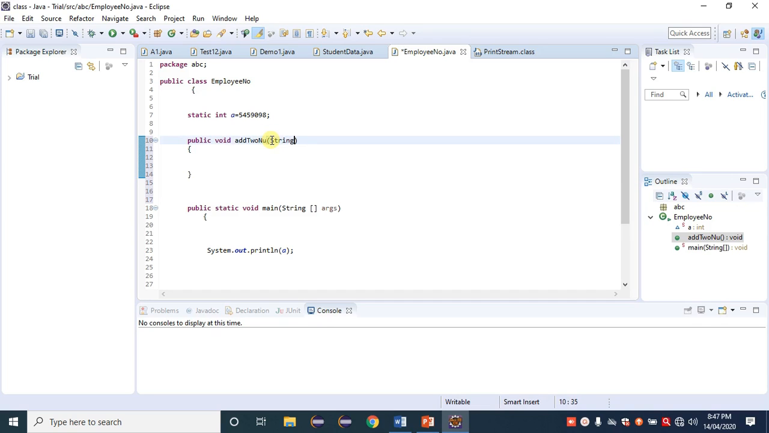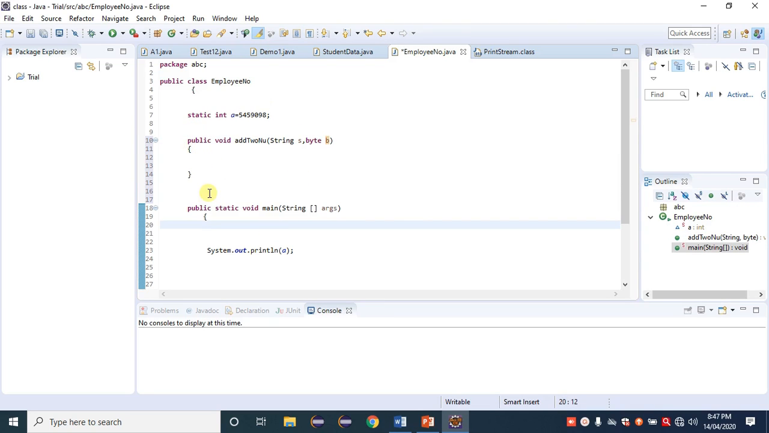Suppose I have to pass here String s and byte b. We can pass them by using this parenthesis. Okay, this is all about the symbols used in Java. And lastly we have comments.